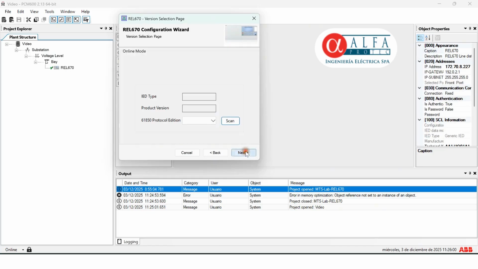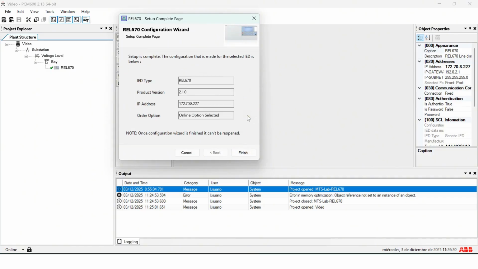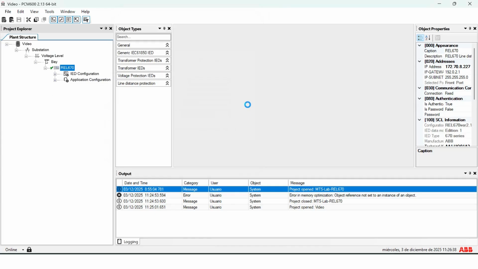We follow the steps of the wizard until PCM600 establishes the connection and recognizes the relay hardware. Once the relay has been added to the project and is connected, indicated by this status icon, we can download its configuration, modify the settings, and upload the changes back to the device.